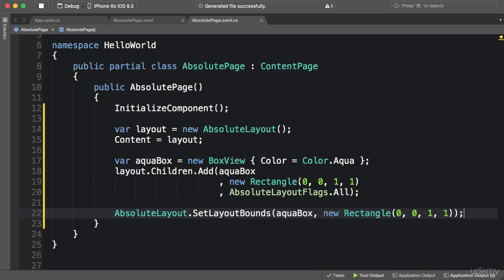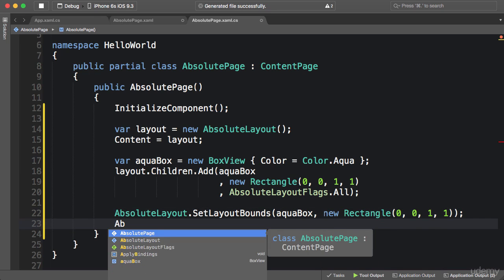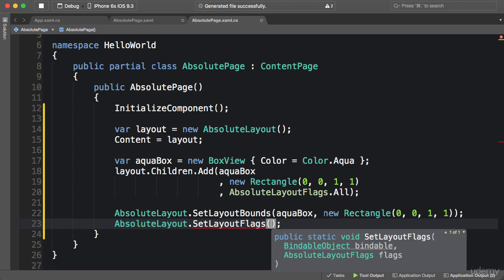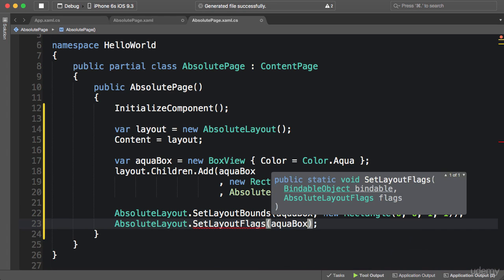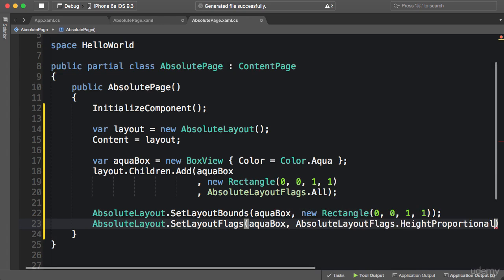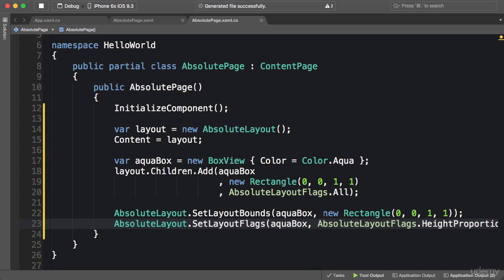We also have another static method, absolute layout.set layout flags. So if you want to change any of the flags, again, we pass our element, and this time we can use a different flag. So what I want you to take away here is that this add method internally calls these static methods on the absolute layout class. So this is how we use absolute layout in code.